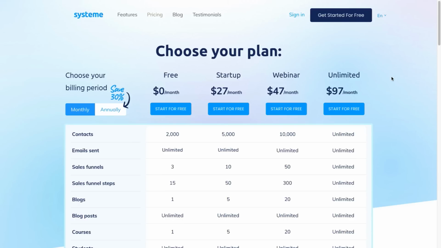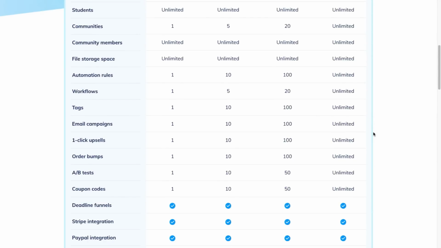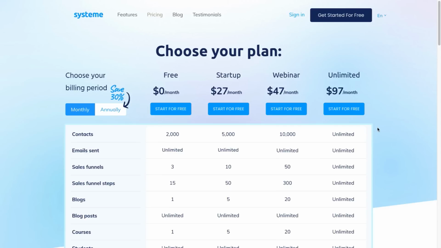Even for the unlimited plan at just $97 a month, you're going to get access to unlimited features within your Systeme account. So if you're looking to scale up your business, you want to collect a lot of leads, you want to have a lot of members in your membership funnel, or you want to send out a lot of emails, collect a bunch of leads, make a bunch of sales, the unlimited plan is obviously a great option for you.